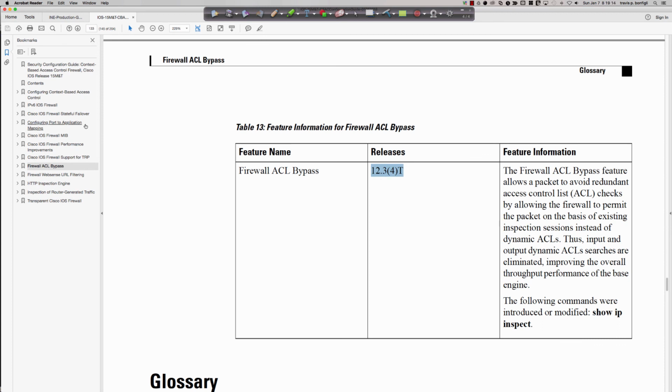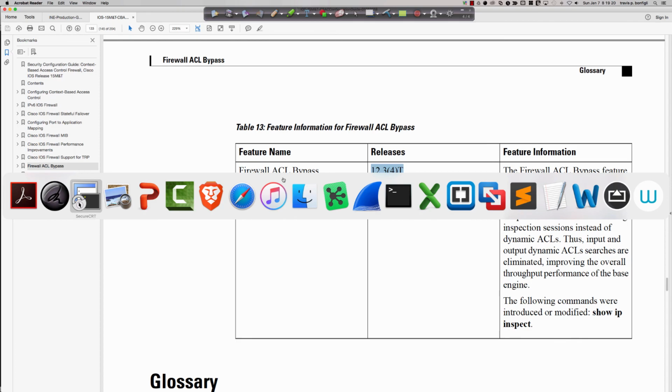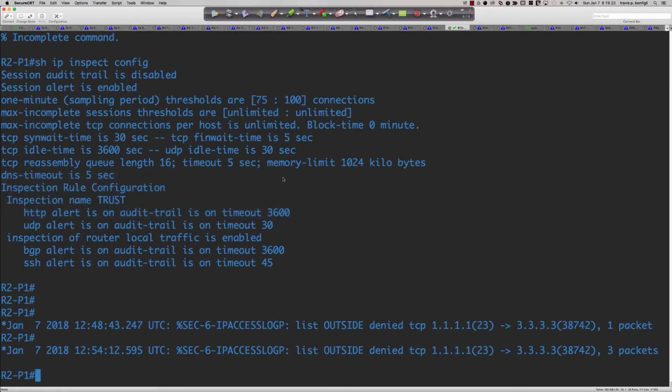So this is a great document. If you're interested in CBAC, this is a phenomenal document. But remember that it's not creating these dynamic entries. It's checking the session table first. All right, guys, this is going to wrap up the supplement on classic IOS firewall. We've walked our way, and we're just about to the top of the IOS firewall mountain, and we're going to be there when we cover zone-based policy firewall.